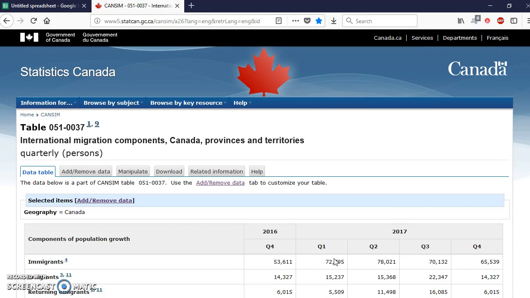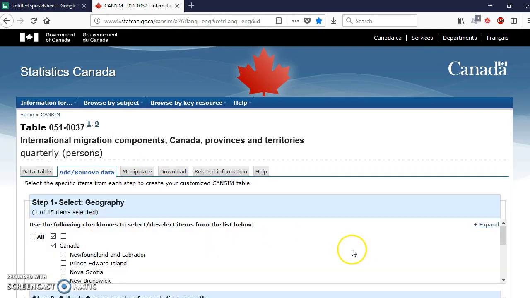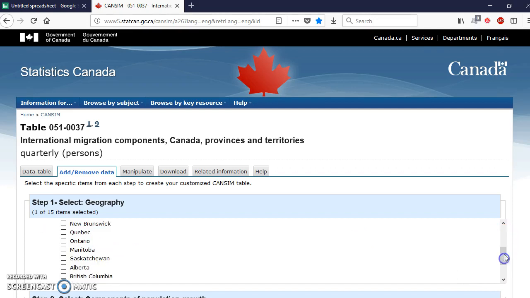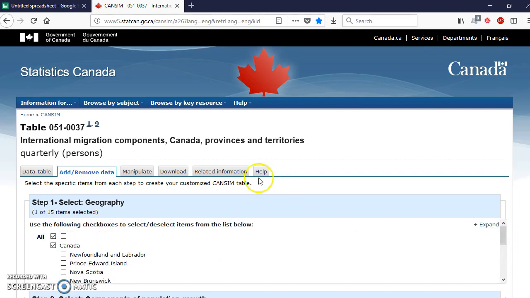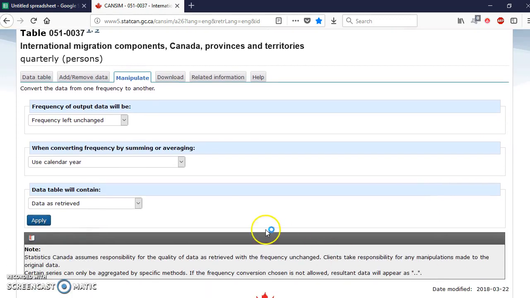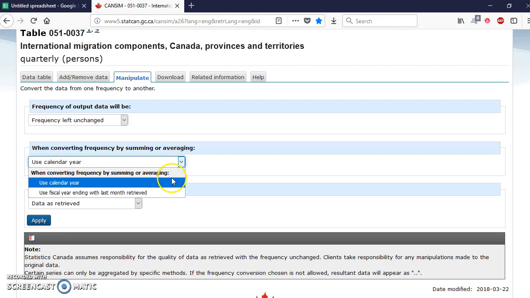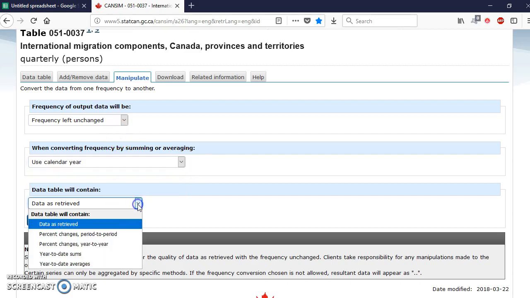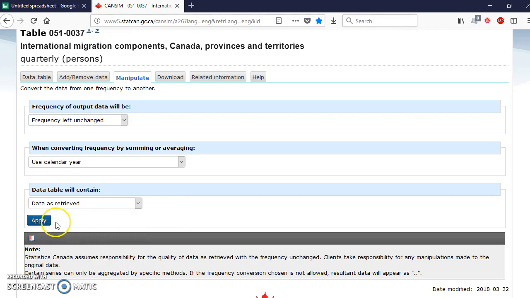So a couple of things I'm going to do here. I'm going to eliminate the fourth quarter of 2016, because I really just want the data from quarter 1 to quarter 4 in 2017. So I'm just going to go on the data set and manipulate, or I guess I could just ignore it in the spreadsheet if it's unable to be done here. Data table, or constrain, use calendar year. Okay, so I'll have to do that in the spreadsheet.